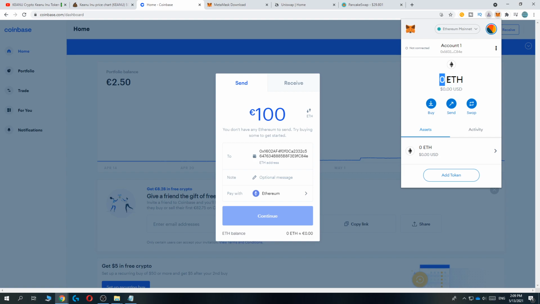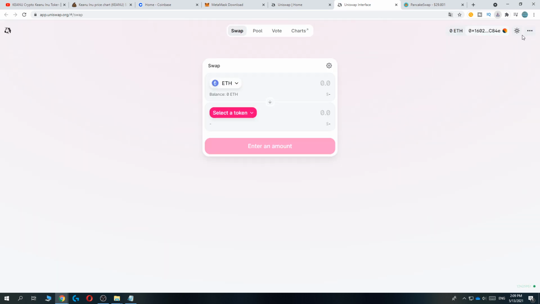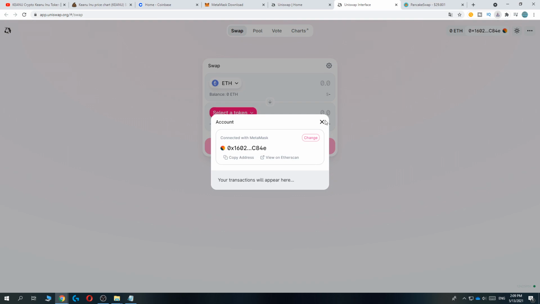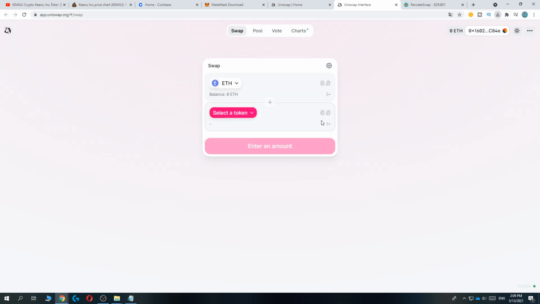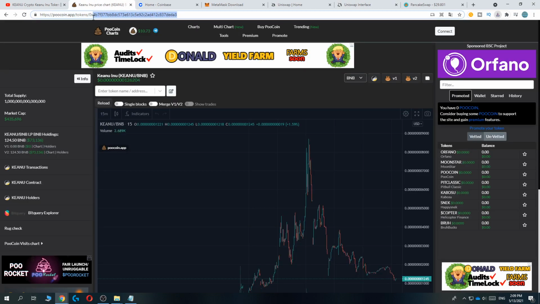Once the number comes up here with the amount in US dollars, we are going to change this to Keanu Inu. You want to go to the Uniswap website, uniswap.org, and here we are going to swap it. Go to use Uniswap, and first add your wallet. So go to add wallet. I've already done that, but hit add wallet, and then select MetaMask, and then hit add. It's very easy, just do it. Go to select token and then go to Keanu Inu price chart on PoolCoin.